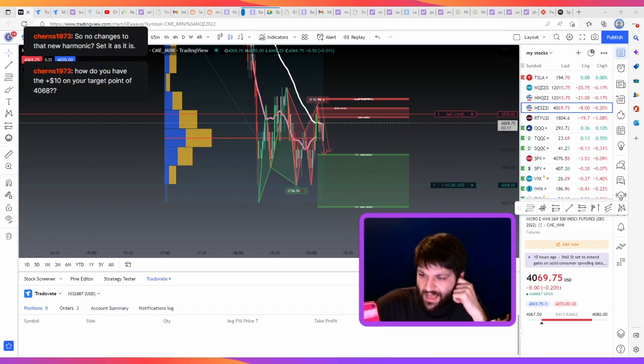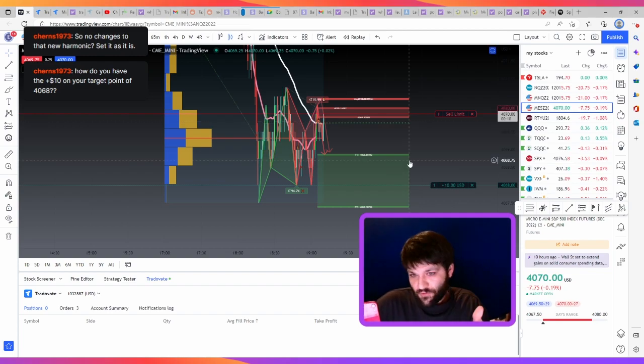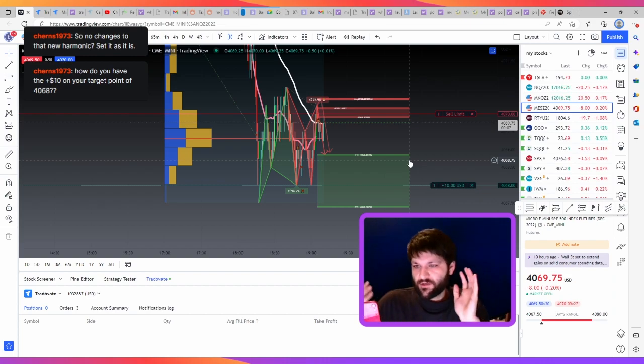So simply put, Globex moves slow. $2 ranges are usually what.